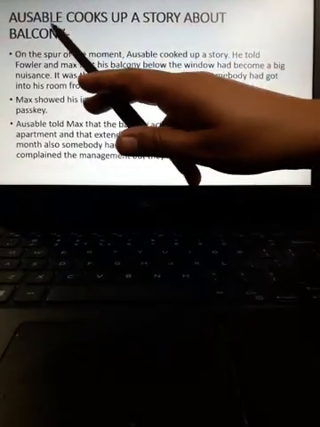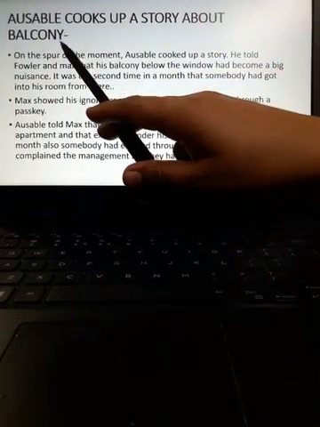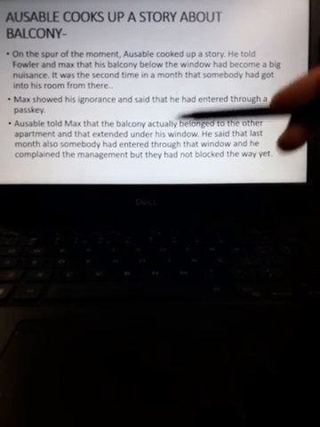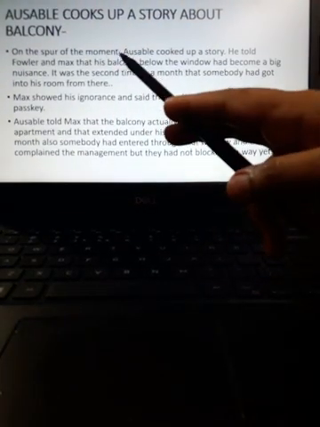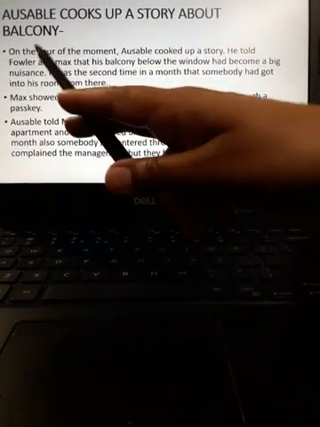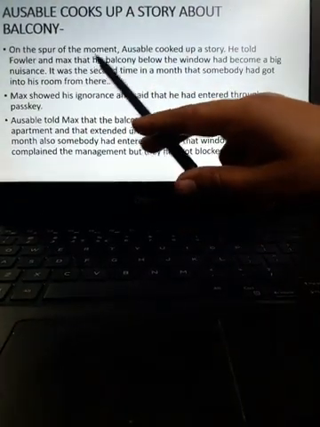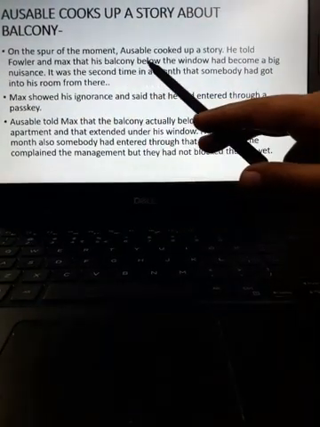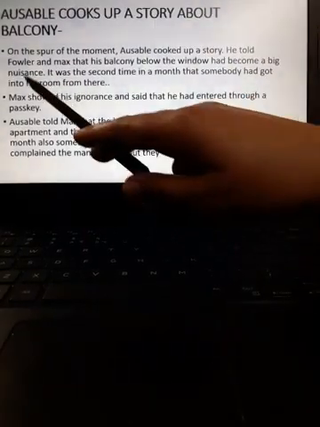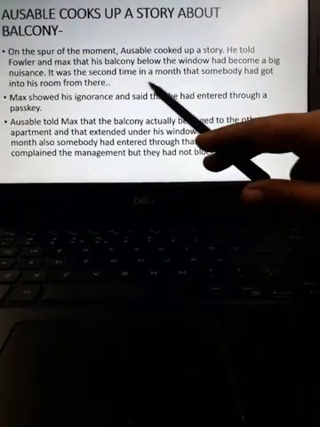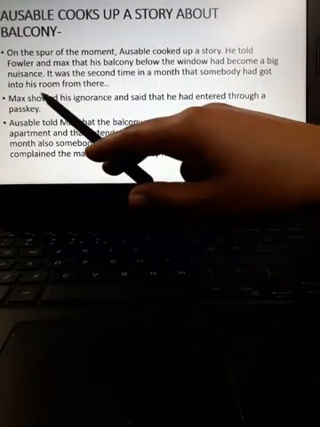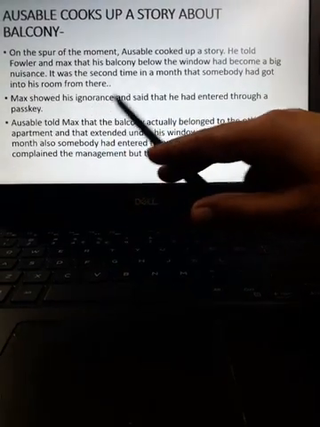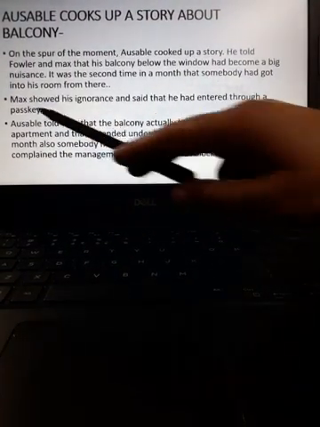Now see the next heading: Ausable cooks up a story about the balcony. Students, I already told you that Ausable was very quick and witty. So here he cooked up the first story when he saw Max in his room. On the spur of the moment, Ausable cooked up a story. He told Fowler and Max that his balcony below the window had become a big nuisance. It was the second time in a month that somebody had got into his room from there, meaning from that balcony. Max showed his ignorance and said that he had entered through a passkey.